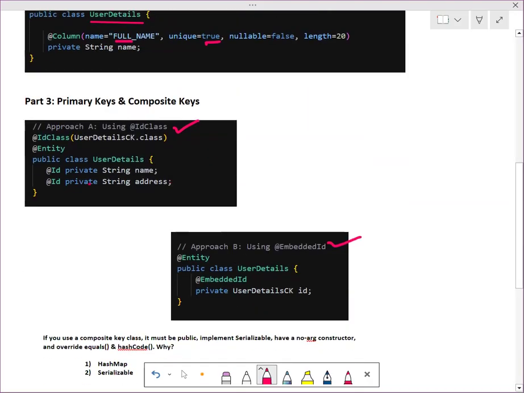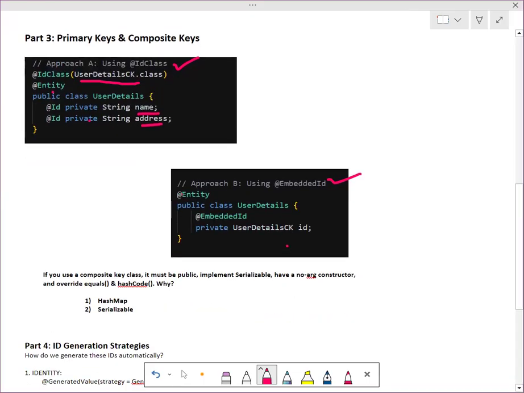With the ID class, I have used this class, UserDetailsCK composite key dot class, and passed it to the entity, and inside this class one @Id is for your name and another is for address. And with embedded ID, see the difference between these two: the ID class annotation is at the class level, but the embedded ID is inside your class. That is the only difference.